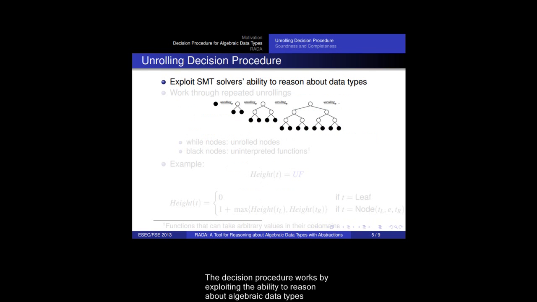The decision procedure works by exploiting the ability of SMT solvers to reason about algebraic data types. It works through repeated unrollings. So the question is what unrollings are. Let's take a look at the figure here. We have some trees and two types of nodes, black and white nodes. For black nodes, we do not know what they are. The only thing we know about them is that they are some trees. For white nodes, we know the element values stored in the nodes.